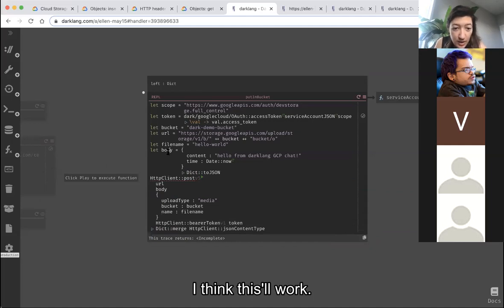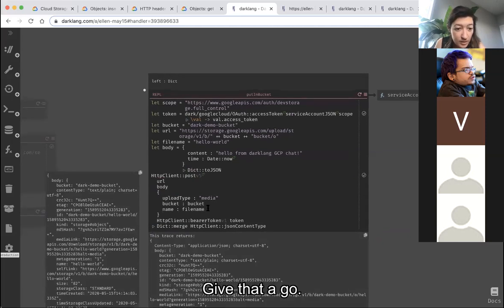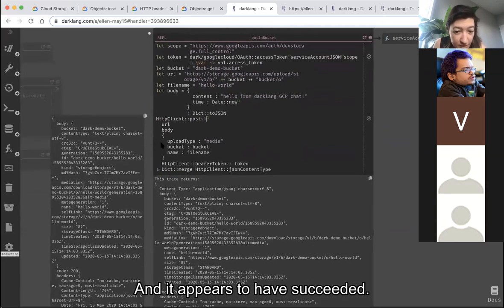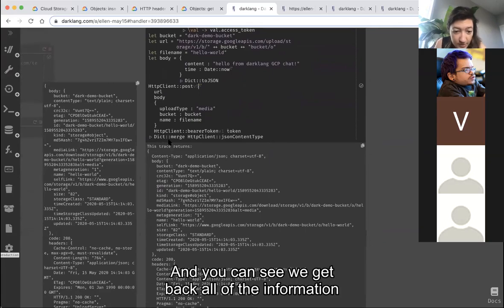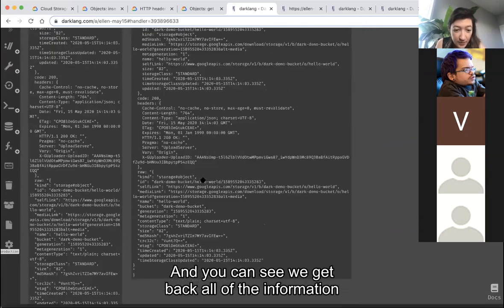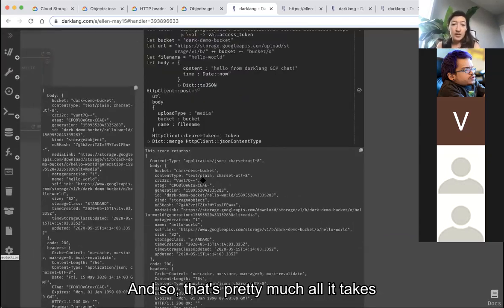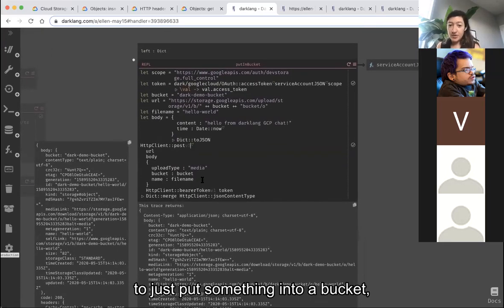I think this will work. So you can see here, that's what that looks like once we formatted it. Give that a go. And it appears to have succeeded. And you can see we get back all of the information that we have available. And so that's pretty much all it takes to just put something into a bucket.